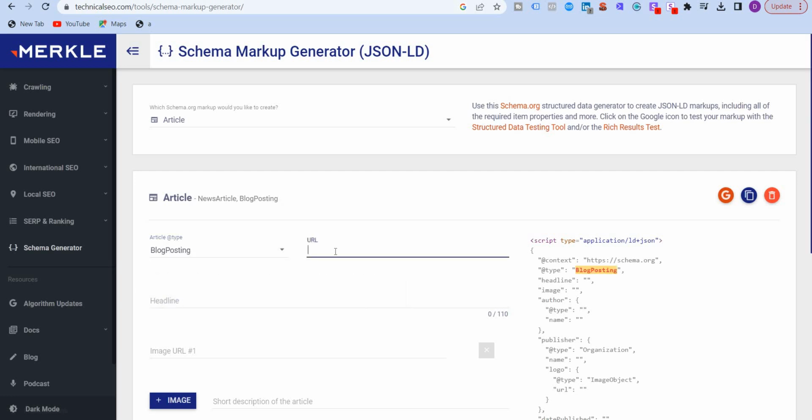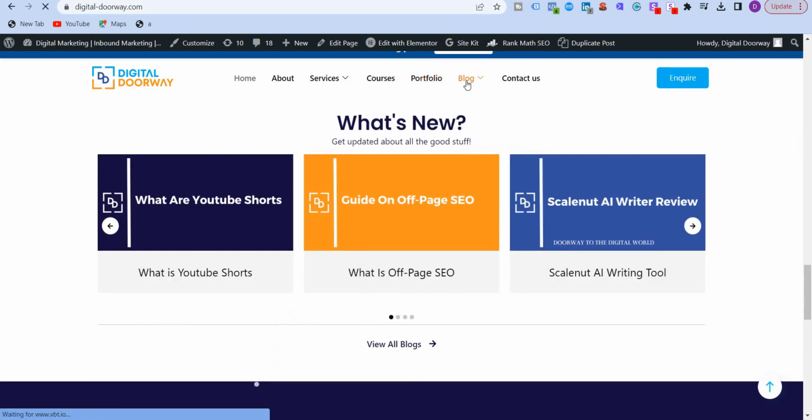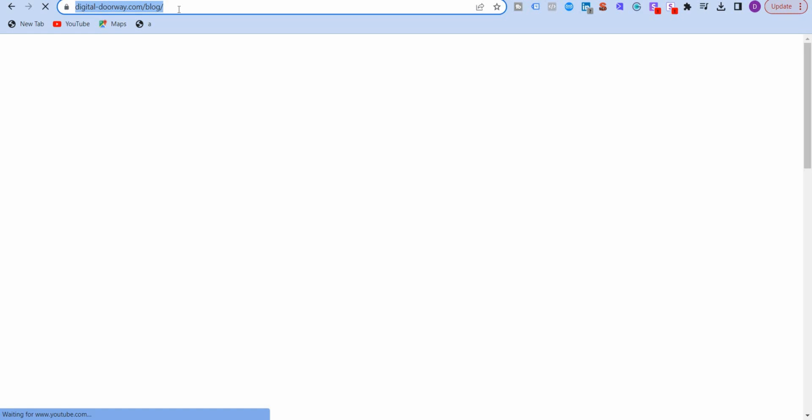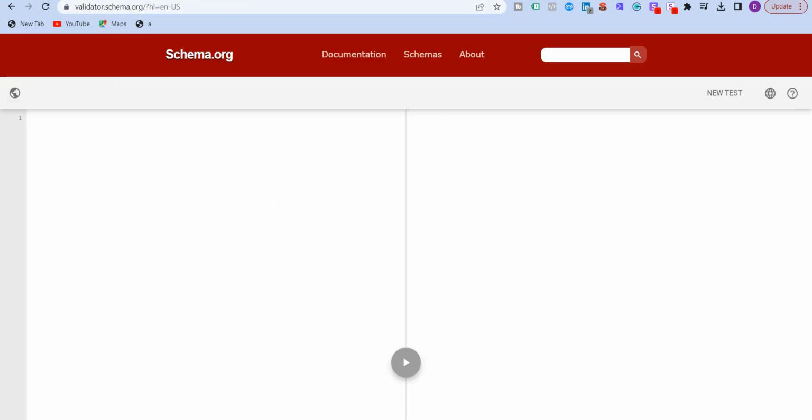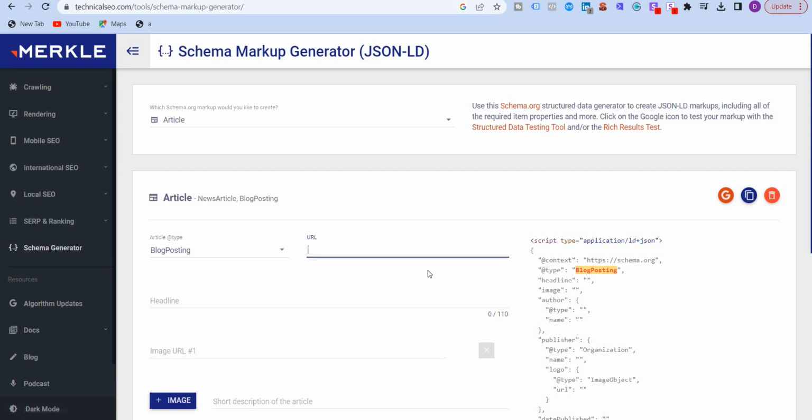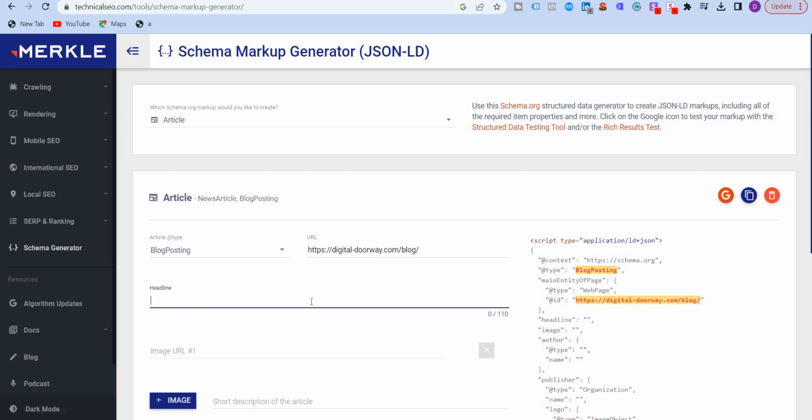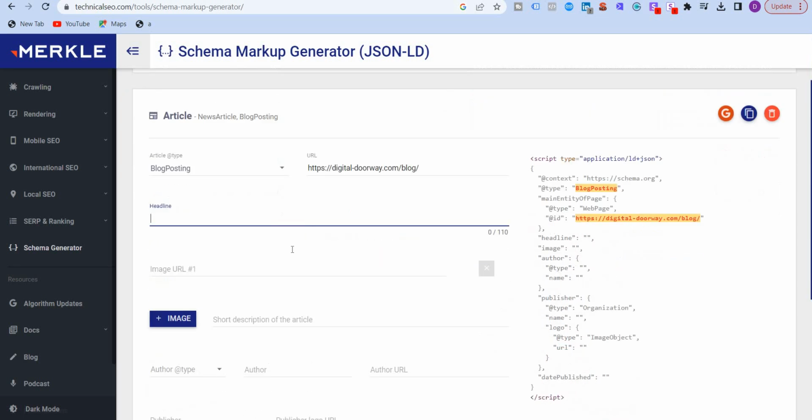Now this will fire only on certain blog pages, right? So I'm going to put in the blog page over here. I'm going to go to blog. All right, so I'll take this blog page. Just going to close this window. This is the URL. Headline, you can write whatever you want.